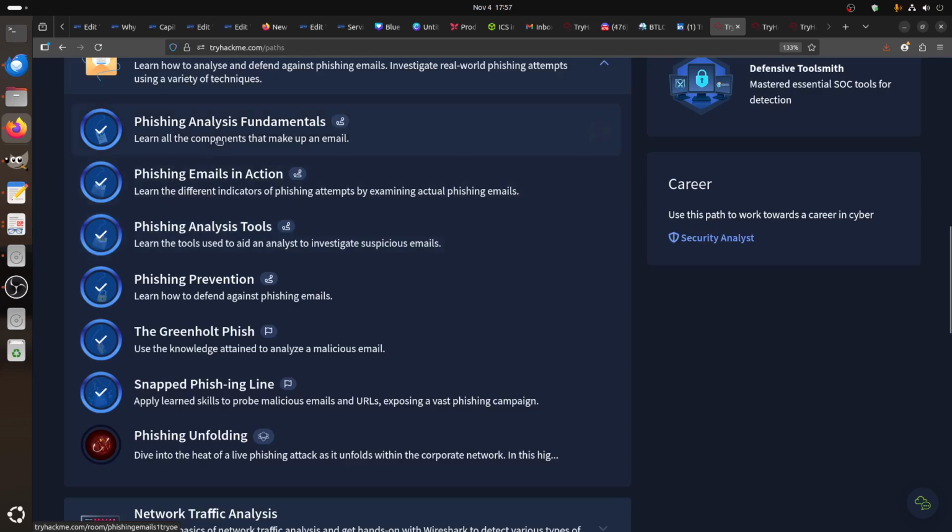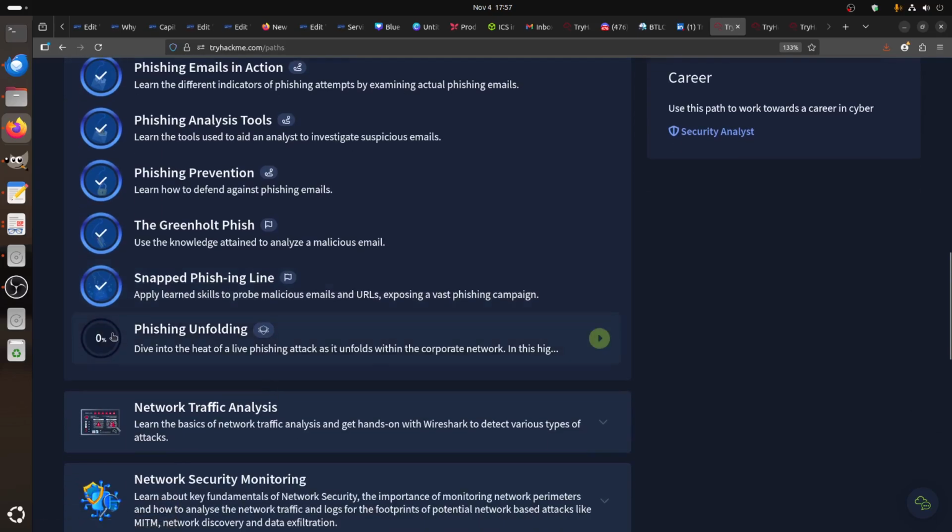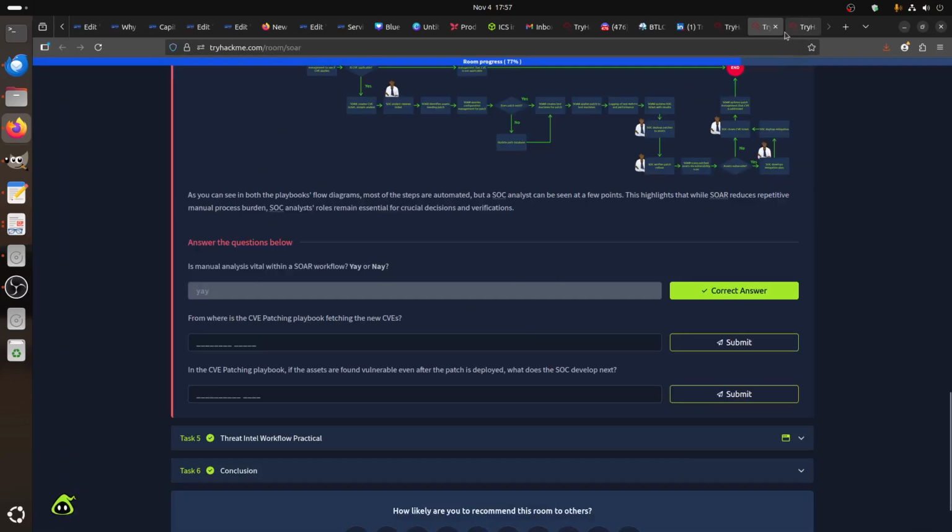Now we have phishing analysis, phishing emails in action, phishing prevention, Greenholt Phish, Snapped Phish-ing Line. Now they added this. I hated this one when it came out. Where is it? Let me close this.